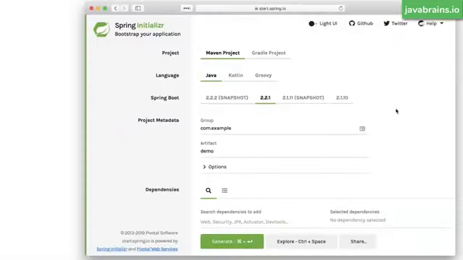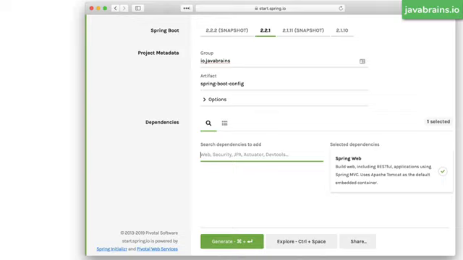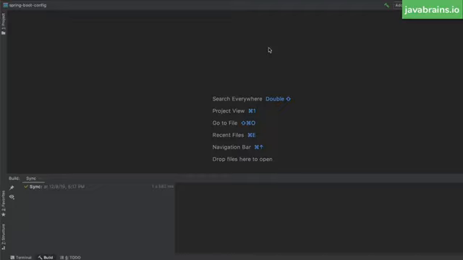I'm going to start by creating a brand new Spring Boot project by going to start.spring.io, and I'm going to choose my Maven coordinates here. The group is going to be io.javabrains, and the artifact is going to be Spring Boot config. Okay, so this is going to be my project where I'm going to be demonstrating some of the configuration options. Now here, I choose the web dependency, and that's really all I need. I don't need anything else. So I'm going to click on generate, and I'm going to open this project in IntelliJ.